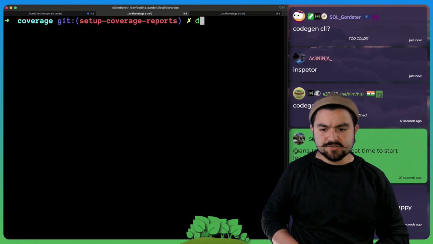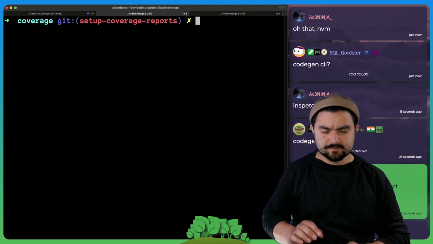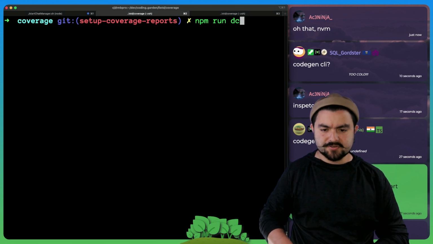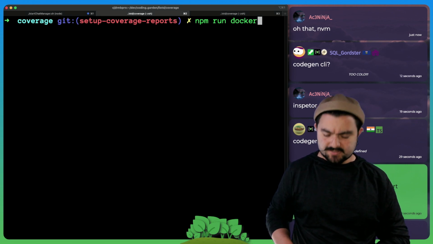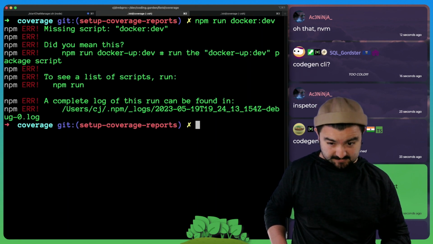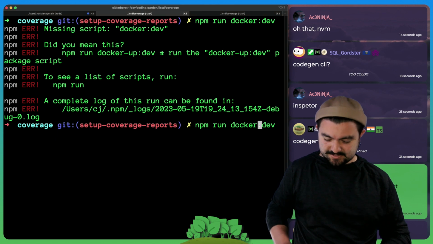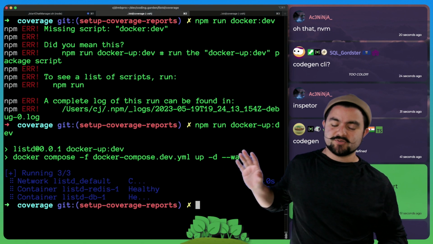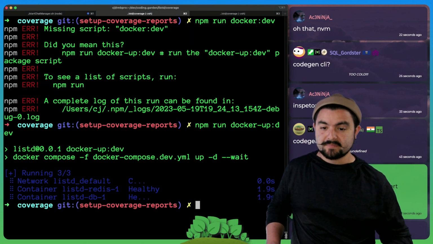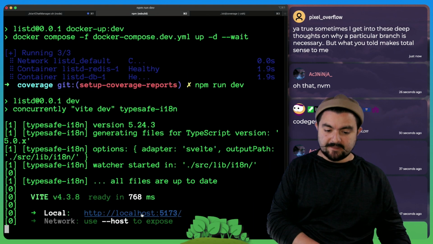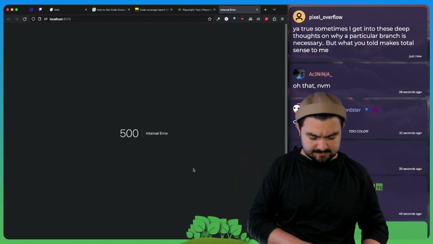First of all, I need to make sure that my Docker containers are up in dev. I'm not even going to be running the test ones. So npm run docker dev, docker up dev. This is the new script that got added, and it starts the dev containers, which should have all of my data and everything else. And then we start up our Svelte server, and this is running in dev. This is not the test server.